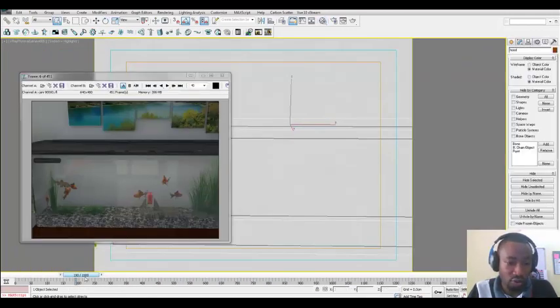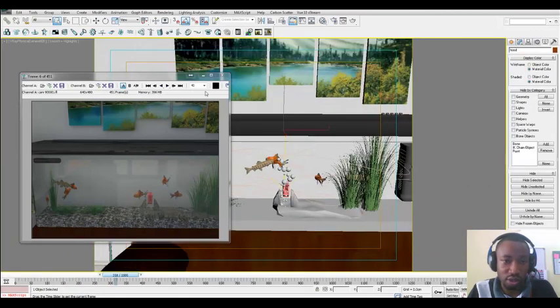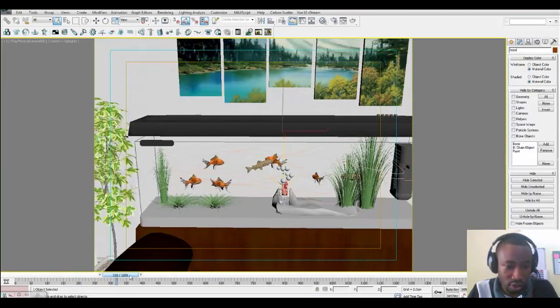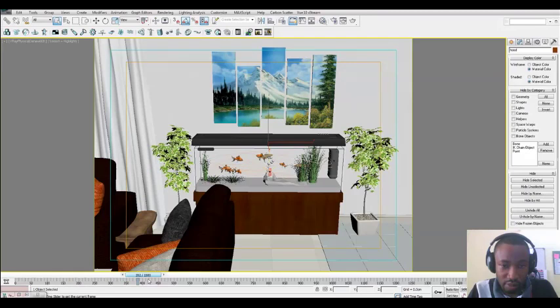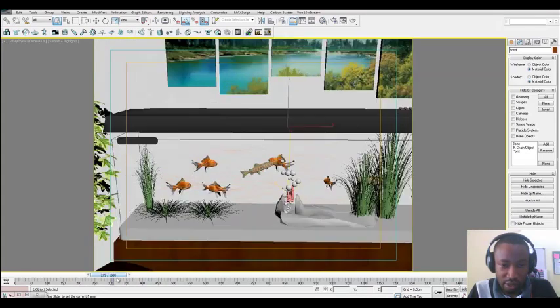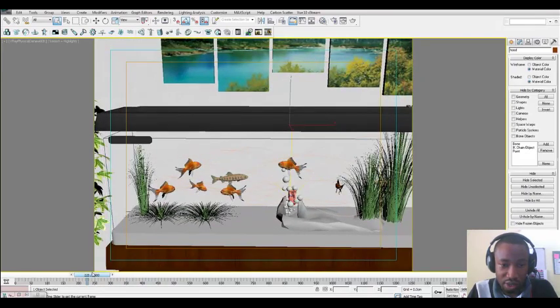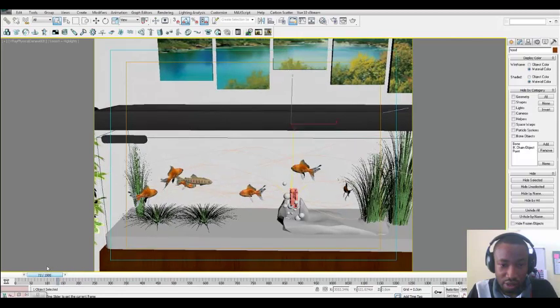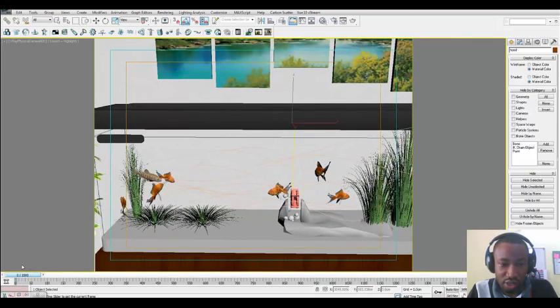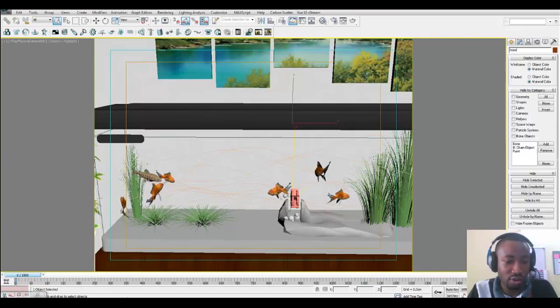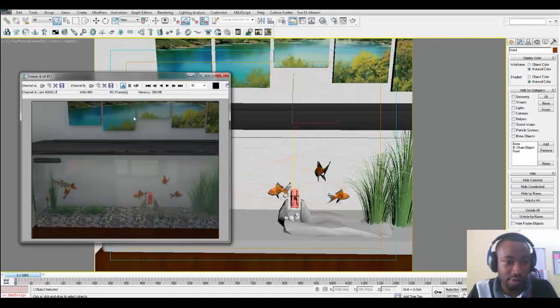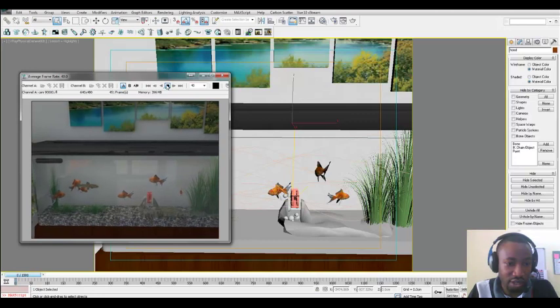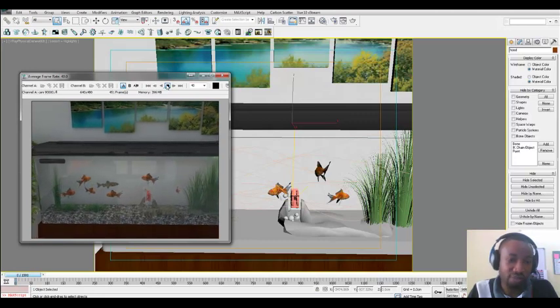So if you scroll through your time slider now, this is what you're going to get, something like that. And that's the camera animated, and that's the fishes, and you can see the paths that they're moving along. And in your rendering, it's just plain and easy and simple, playful fishes.